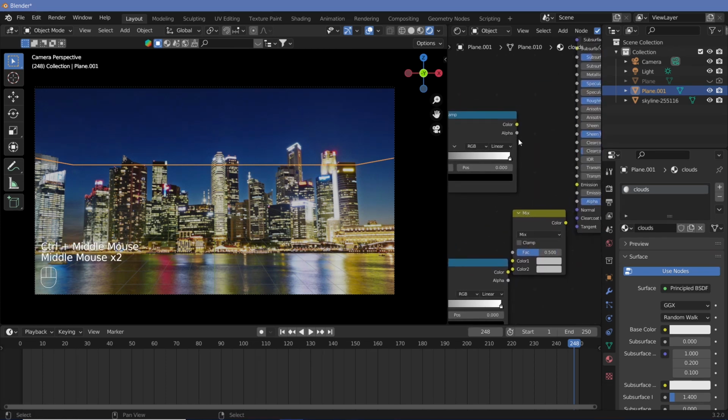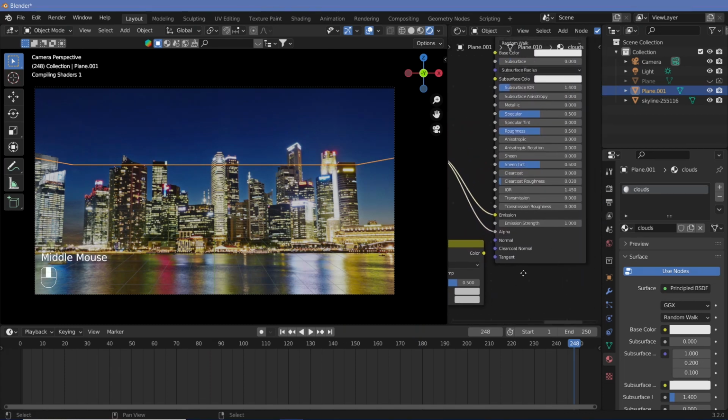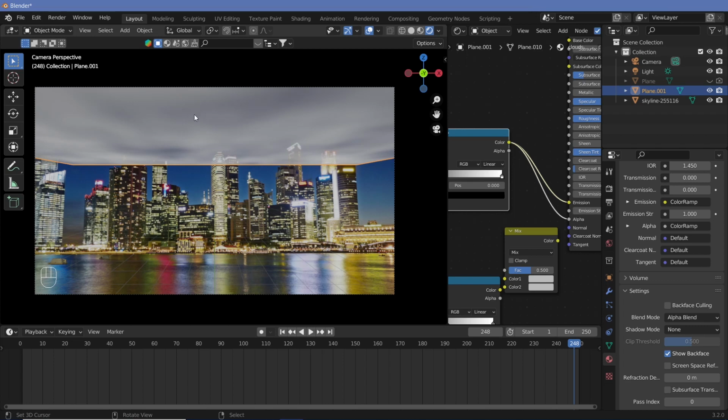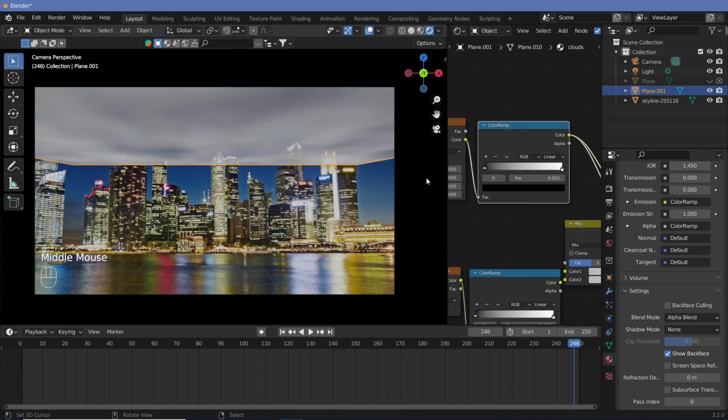Now we can go ahead and connect this color ramp into the emission socket as well as the alpha socket of the principled BSDF. So another thing that we have to do in order to make this work is make sure that we have alpha switched on in our material properties. So we have to scroll down over here and change the blend mode to alpha blend. Similarly, our shadow mode, we have to switch to none. So now we can actually see what this looks like, and clearly this does not resemble clouds.